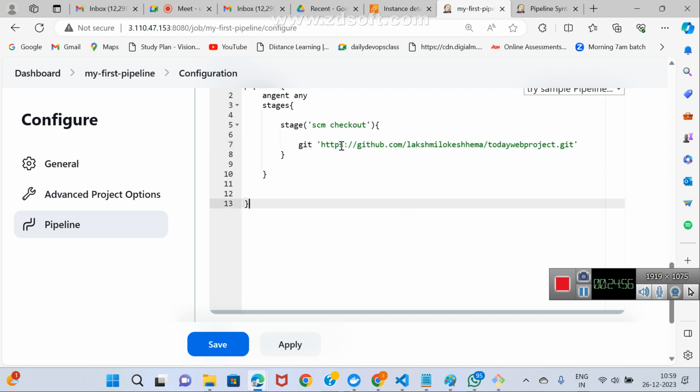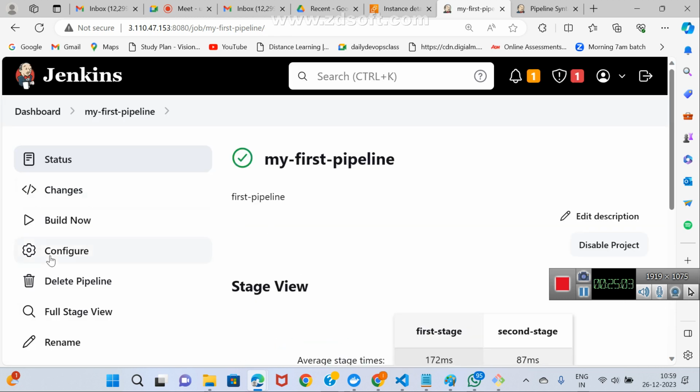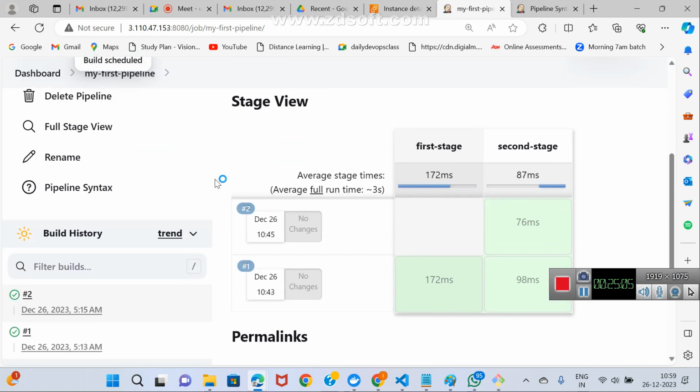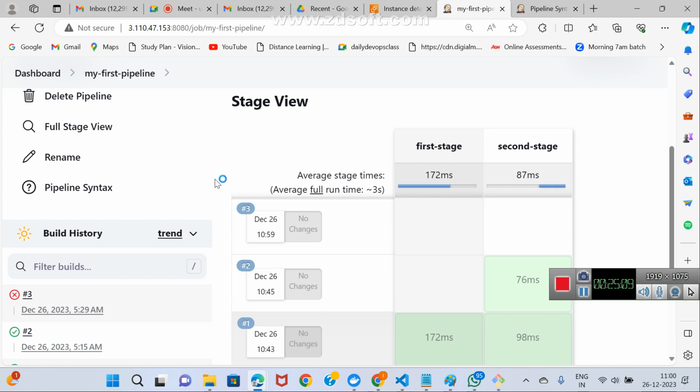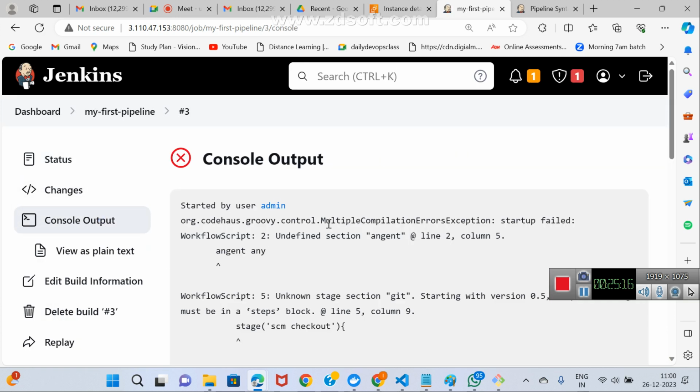We need to check this step is working properly. Apply it and save it. Stage 1, this is build now. Really, is it properly downloading or not? Something goes wrong, it is saying something. What it is saying, something you need to check. Console output, spelling mistake, see? What I written actually, what I need to write? Agent. Unfortunately, I written A-N-G-E-N.